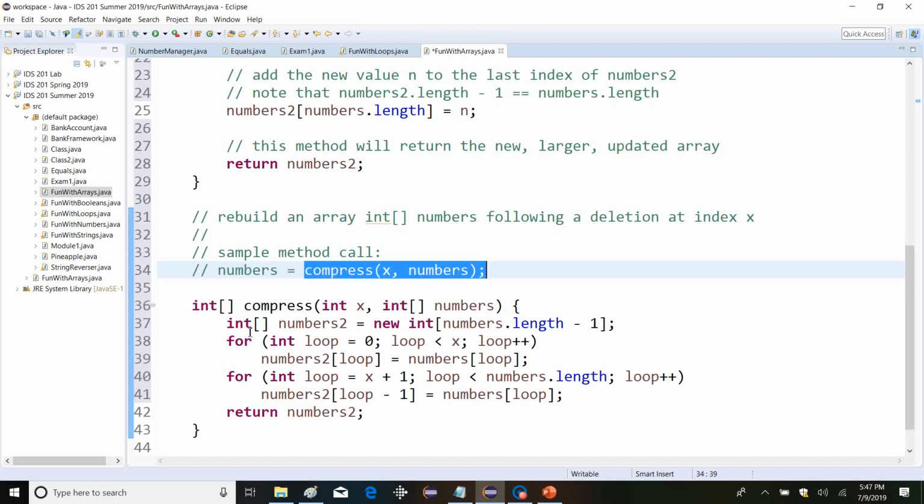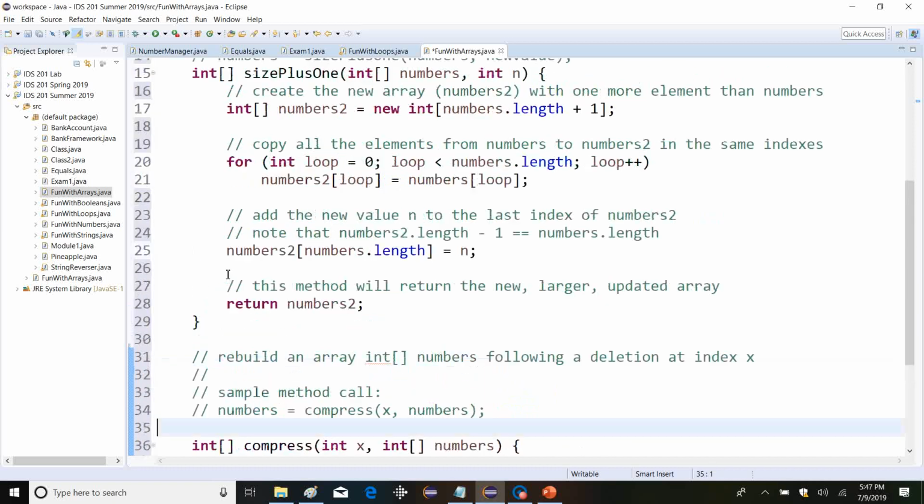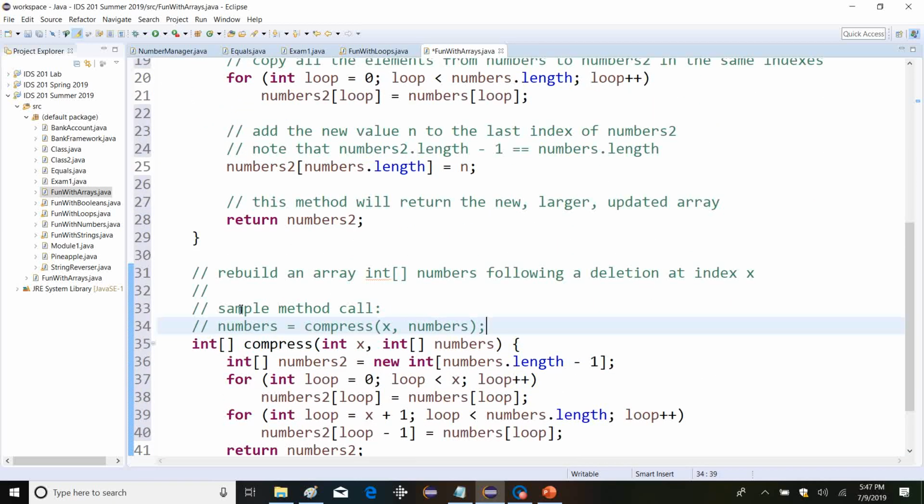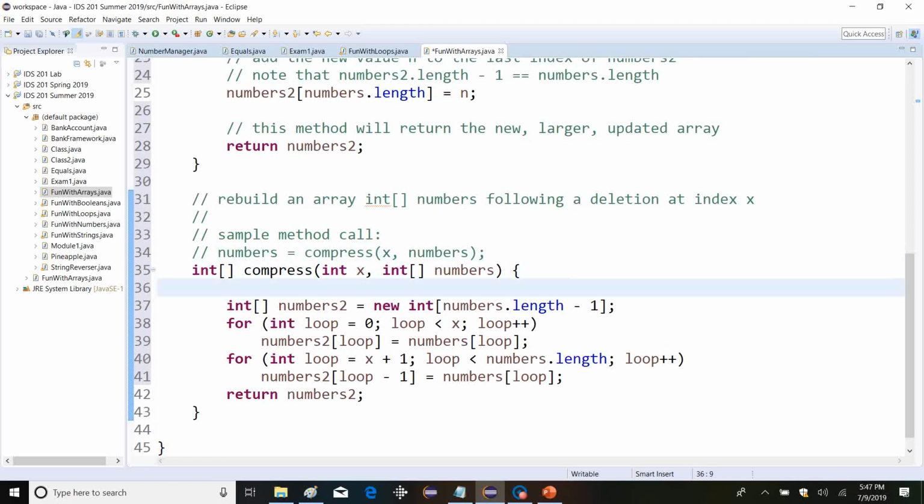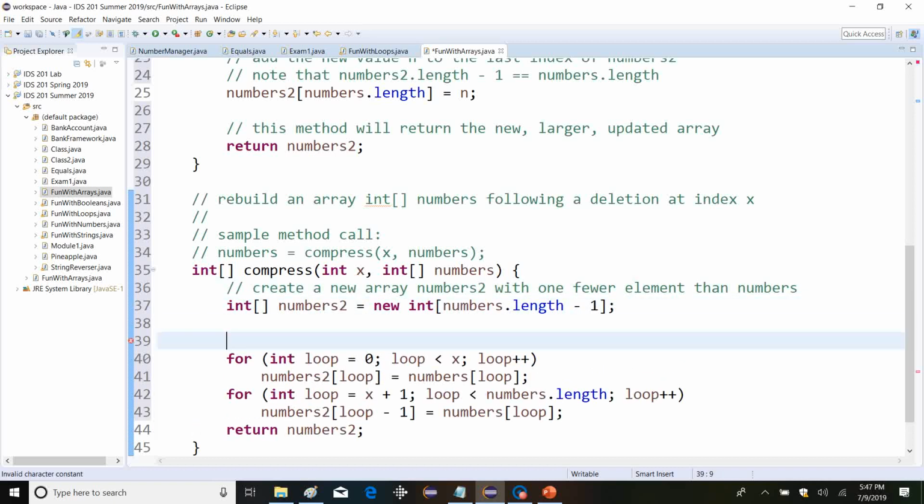So, how will the code work? Well, did I leave a space? No, I didn't. Okay, so I won't leave a space there. So, the first thing, number one, create a new array, numbers2, with one less element than numbers. One fewer element. That's easy, because that's what the new array is going to look like.